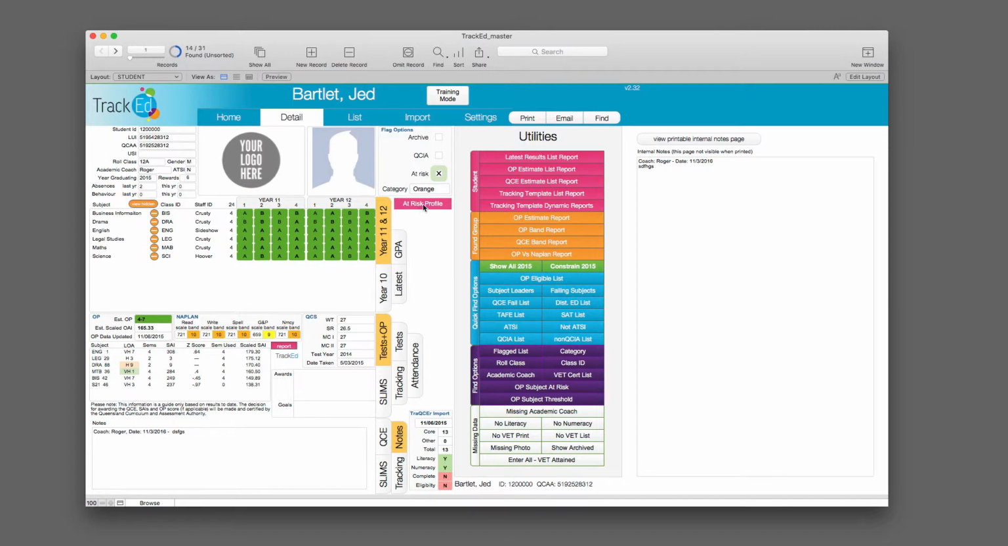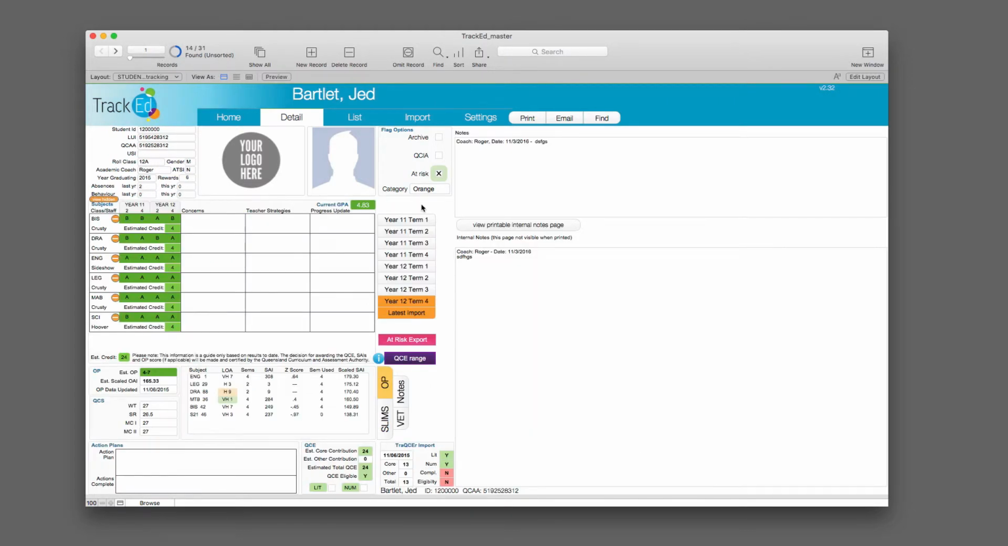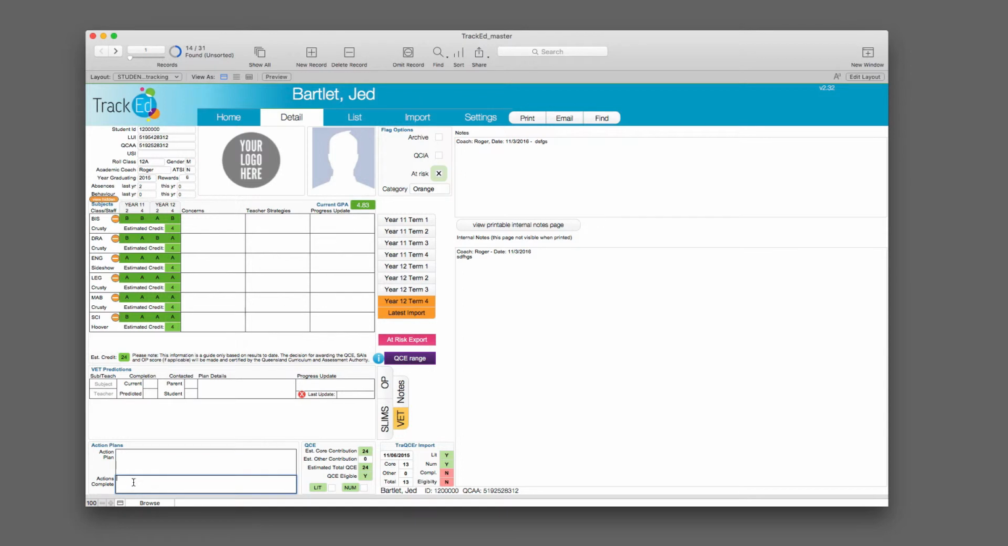Now we do have a new dedicated section called an at-risk profile. I have another video on the at-risk profile, so do go and watch that. But it is specifically designed to capture concerns, strategies and progress updates by subject over time and keep a history of that. We have new dedicated imports for that as well, places for action plans and actions completed as well. So really around that academic coaching model, this is a really useful tool. Rather than go through all of that again, I definitely recommend watching that video on the at-risk profile in and around QCE, but it can be used for other things as well.